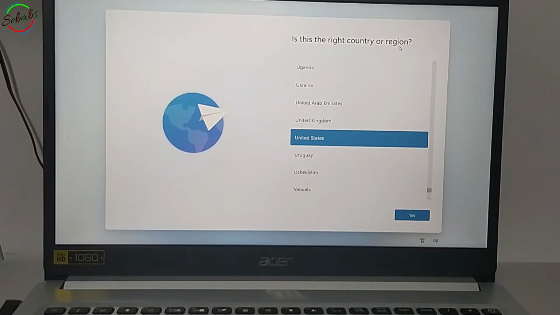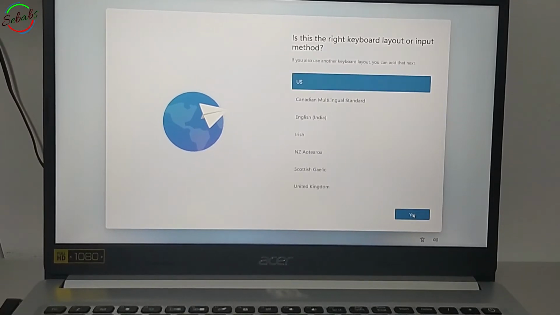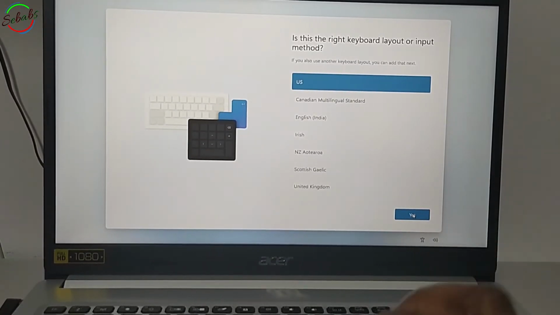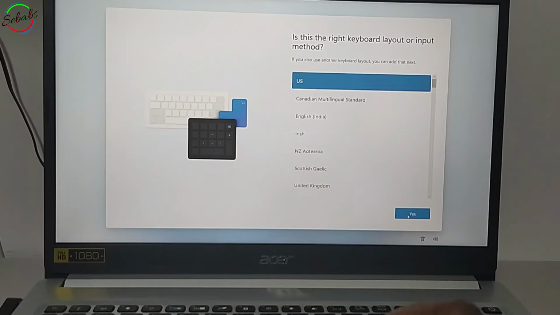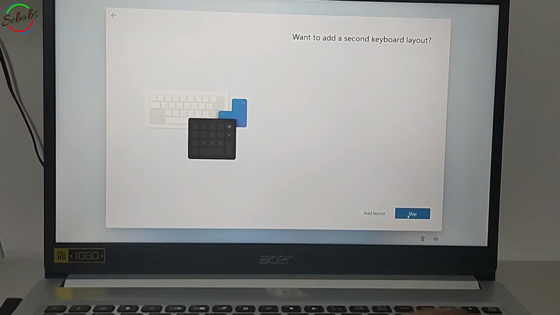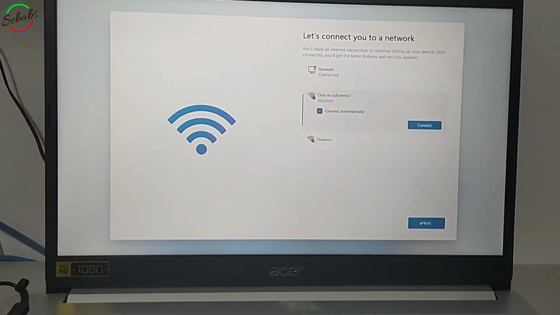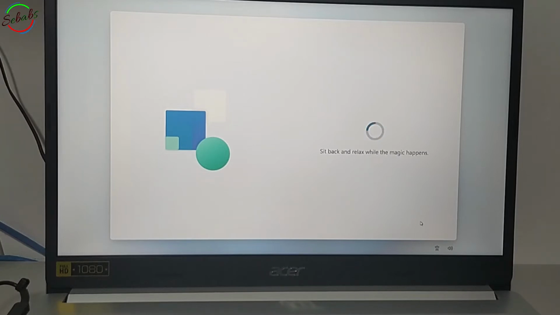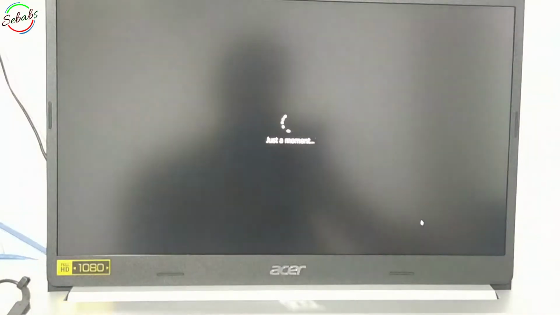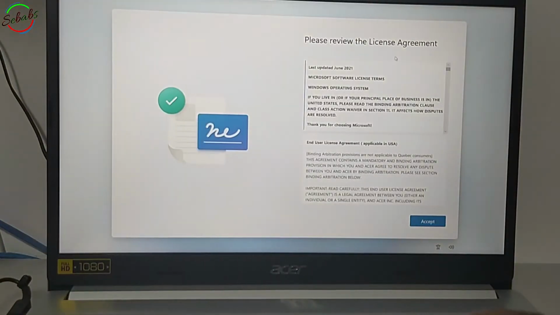Is this the right country or region? Right keyboard layout or input method? Want to add another? No. Let's connect you to a network. Please review the license agreement. So you just have to accept that, you don't have any other option.